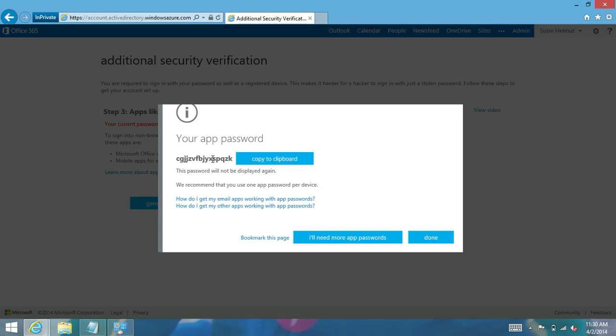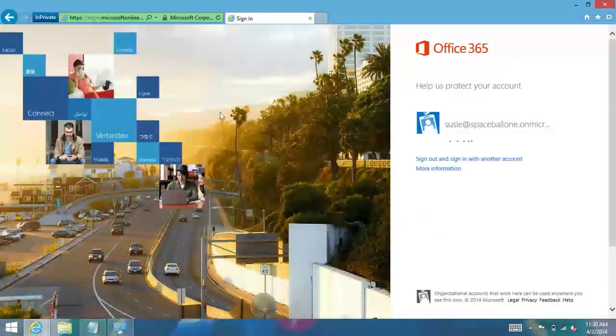You'll copy that into your EAS clients, you'll copy it into your iPhone, you'll copy it into your Android device, and you'll even copy it into Outlook. And that's for a client that doesn't support multi-factor auth, because you'll show the new Outlook later on. That's exactly right.